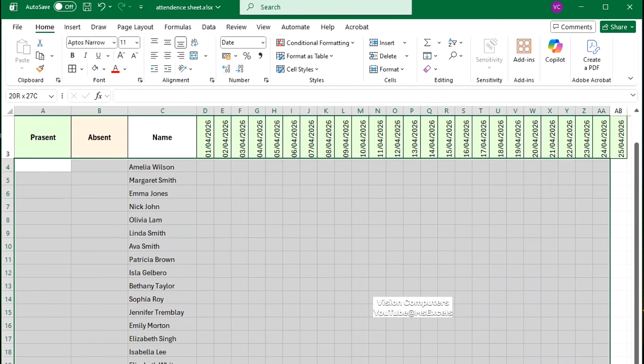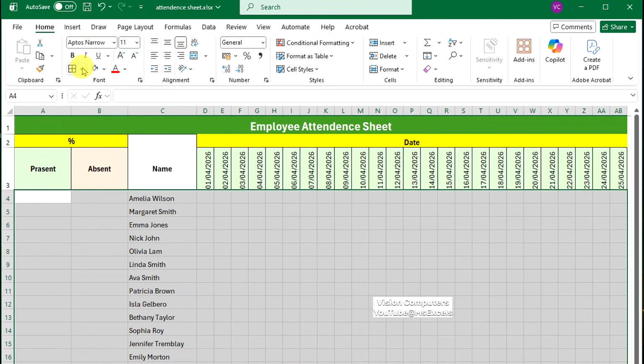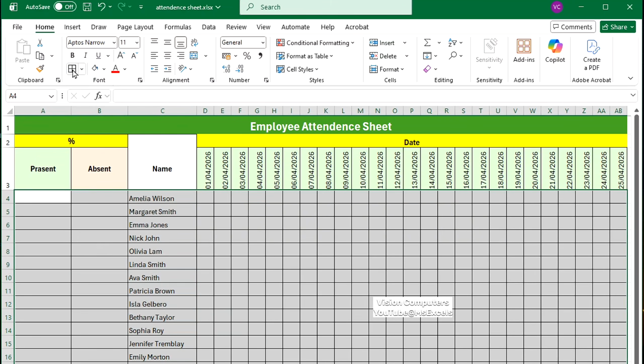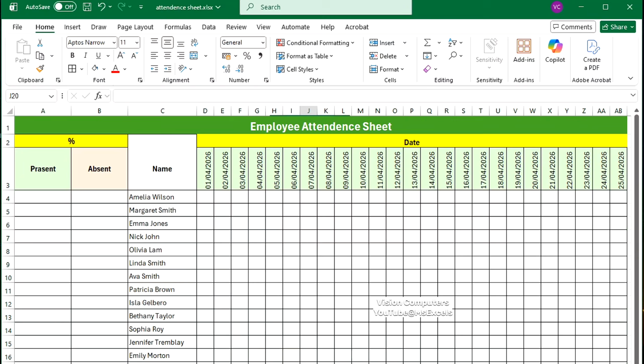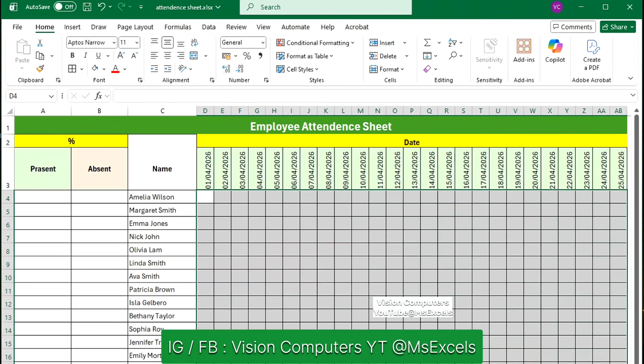Select all cells. Apply border. Middle align. Now select all the cells below the dates section.